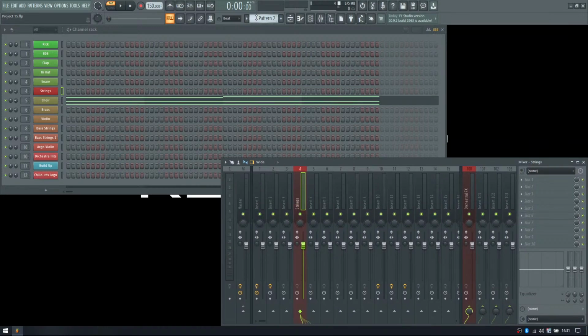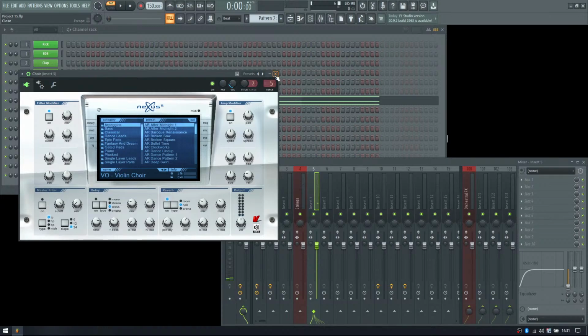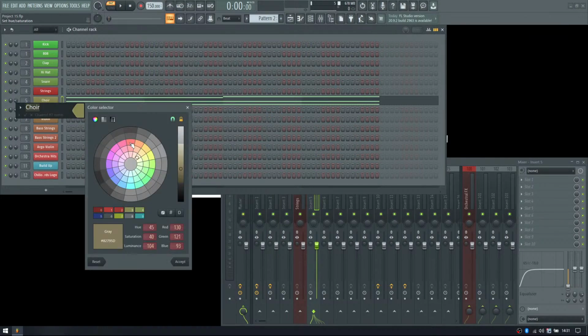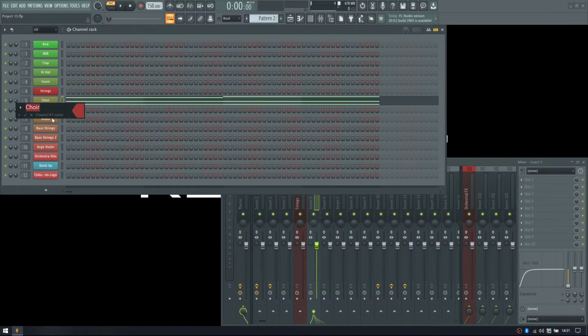All right, let's go to the second one here. Let's see what's on pattern 2. Okay, so that's the choir. So choir, we're going to do the same thing. I'm going to rename this. We're going to make it red. And that's on channel 5, so insert 5.